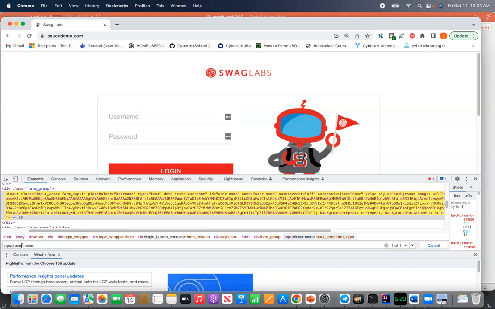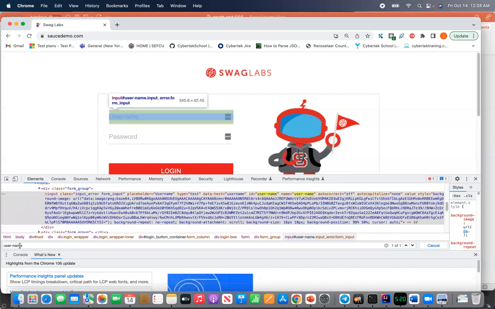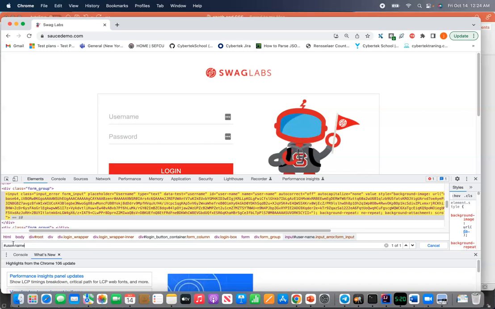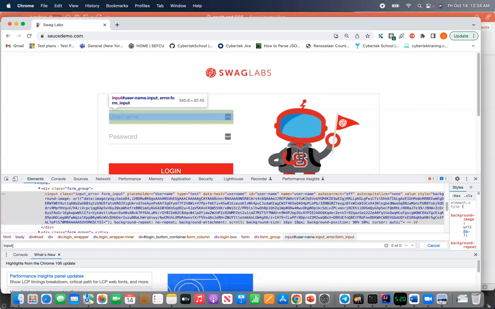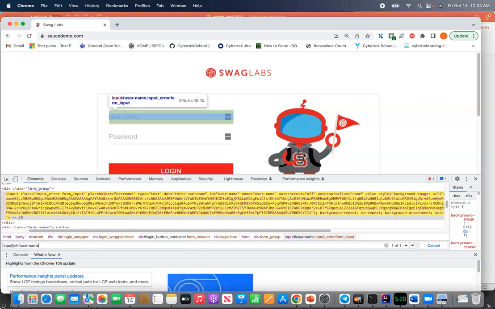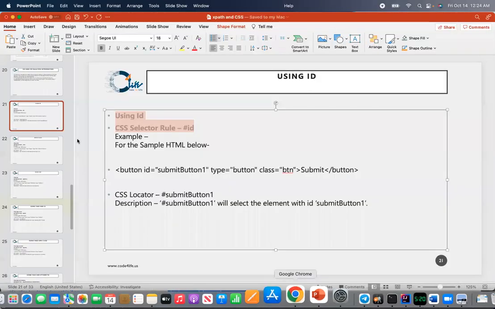So totally, there are three ways that we can identify a web element by using the ID in CSS. One of the ways is tag name, hash, and the attribute value. The second way is only the hash and the attribute value. The third way, let me actually show you that a little quick, is input, the tag name, then we use the ID and the value of the ID. So there are three ways that you can identify a web element by using the ID. Let's go back to our slide.